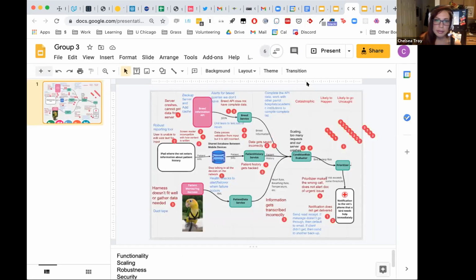All right, starting in the top center, complete the API data, work with other Parrot hospitals and academic institutions to compile a complete list. Definitely. If our concern is that we might have incomplete data, that's something that we can mitigate on the front end, right? By making sure that the data is there. And this one's not necessarily even a technical mitigation. It might be an information mitigation, which is also useful.